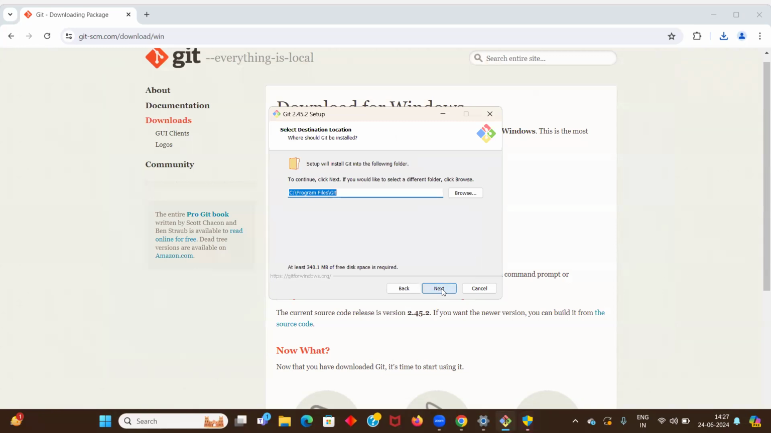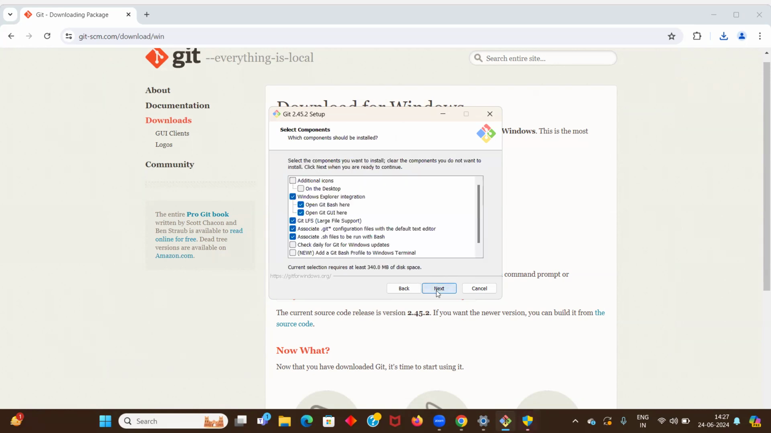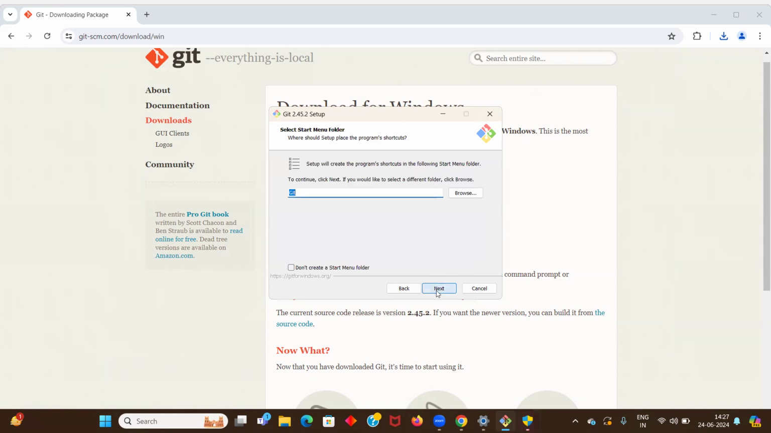Click on next. So your Git folder will be available in C program files. Click on next. Click on next. Choose all the default options and keep clicking on next.